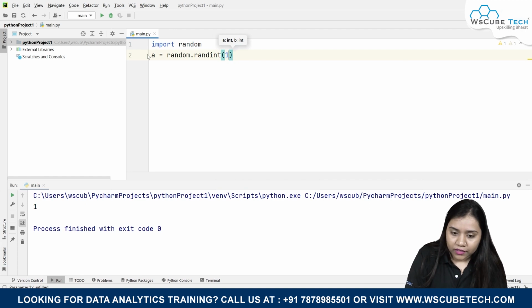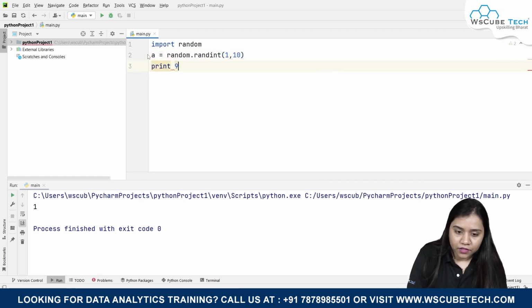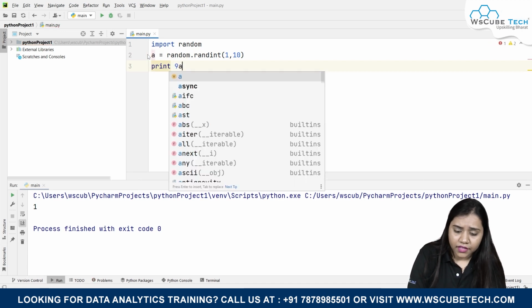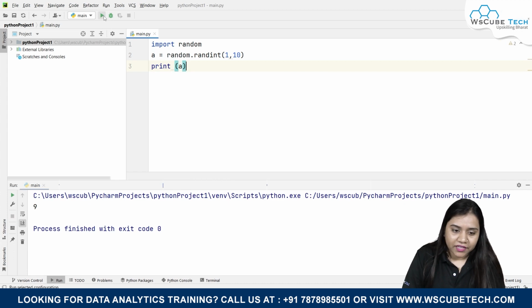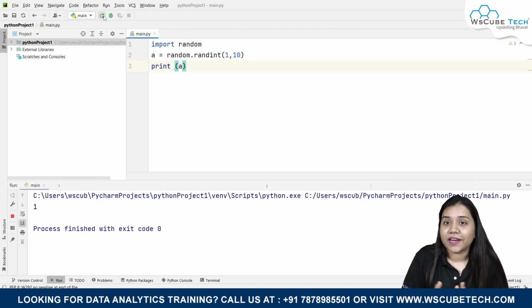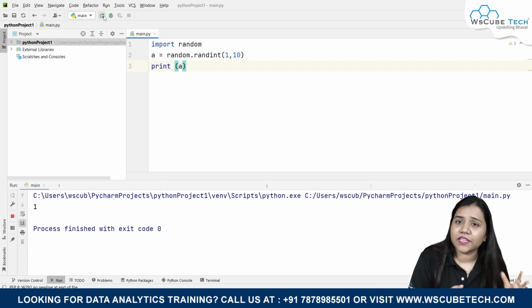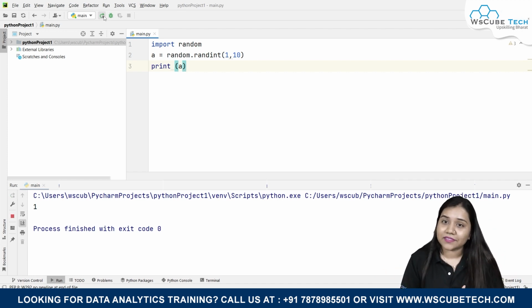So I'll write 1 comma 10 over here, and if I write print a and run my program, you will see it gives me 9. If I run it again, it gives me 10, 8, 10, 5, 4. So every time it is giving me a random integer. It's not giving me any specific integer every time. It's randomly giving me the output. That's what random basically does.